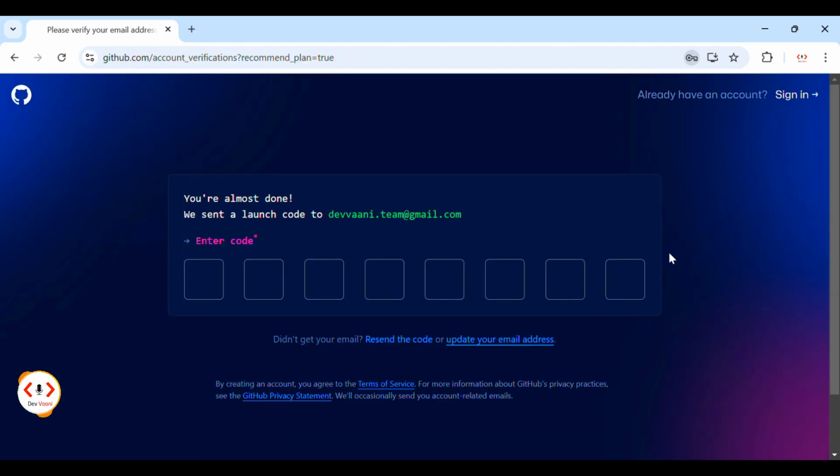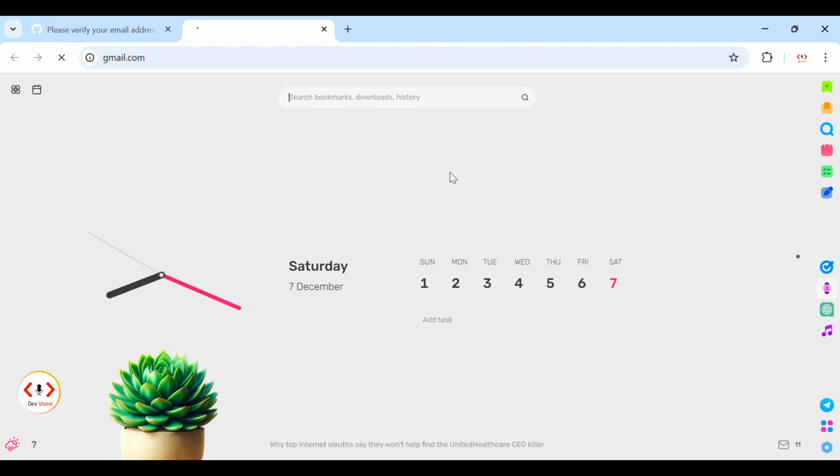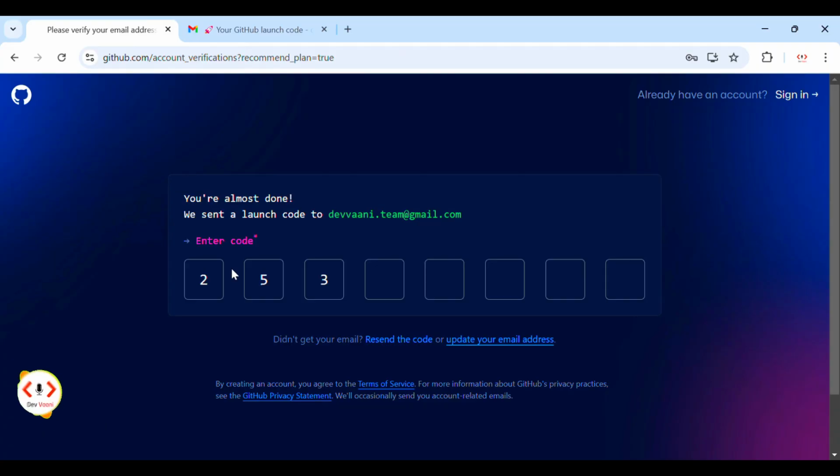GitHub now asks for email verification. So let's hop over to our Gmail. Here's the verification code: 253072125. Back to GitHub. Enter the code and you're in.